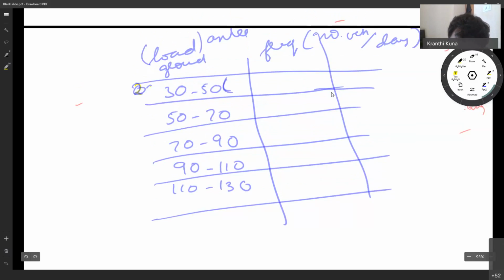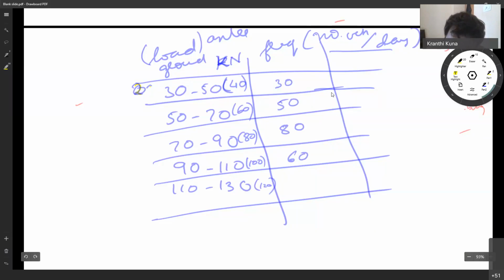Okay, so I have the average. I'm just taking it as an average. So 40 kilonewton, the units are kilonewton, and this is number of vehicles per day. So this is 60, this is 80, this is 100, and this one is 120 kilonewton. Say I'm having this one as 30, 50, 80, 60, 20. Okay. So I want everything to be converted into 80 kilonewton, isn't it? So everything to be converted into this one.